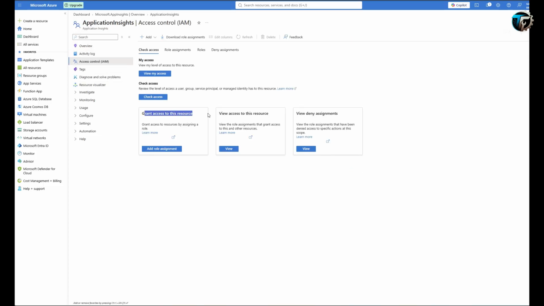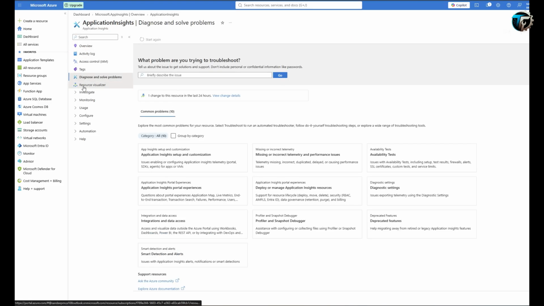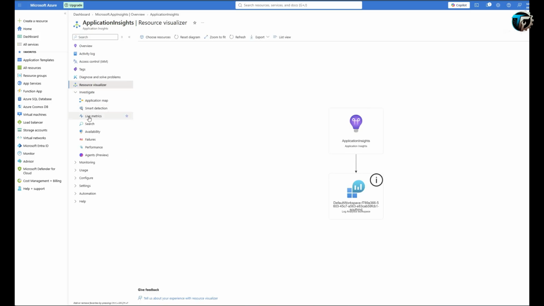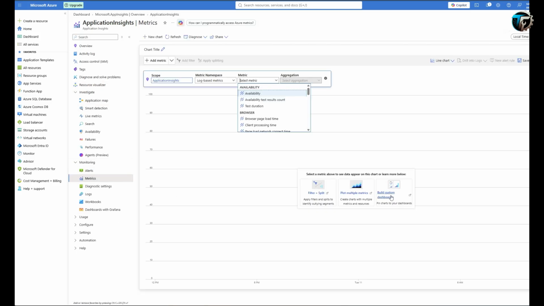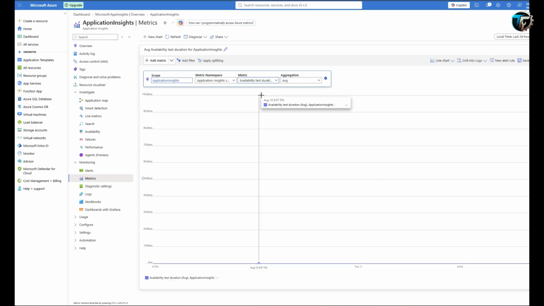Next, check out Live Metrics. This is near zero latency, updating every single second. It's perfect for watching incoming requests and exceptions right after a new code deployment.